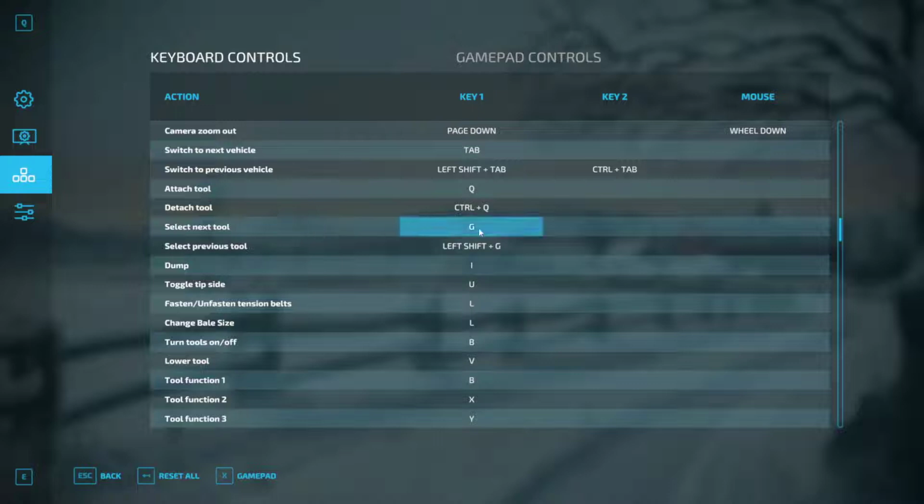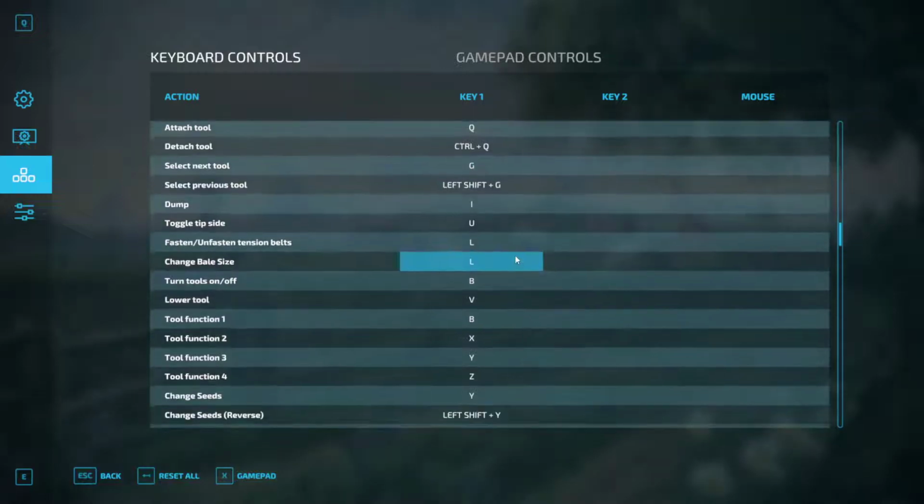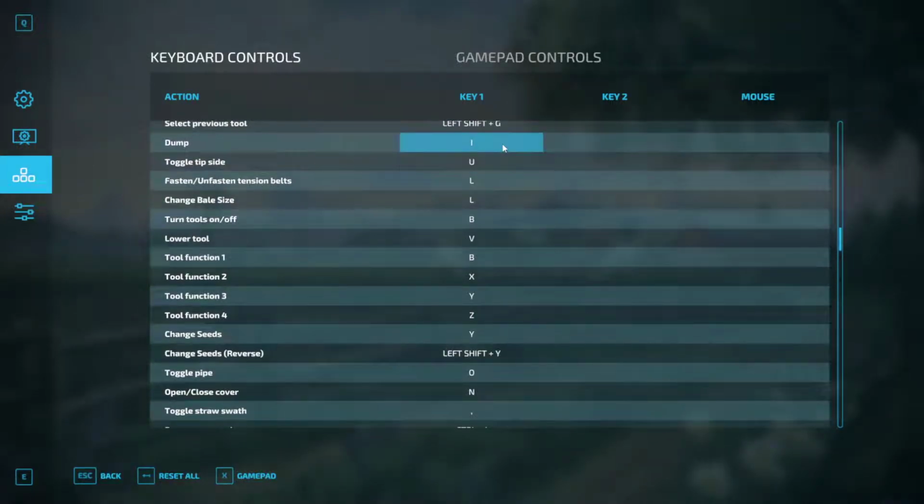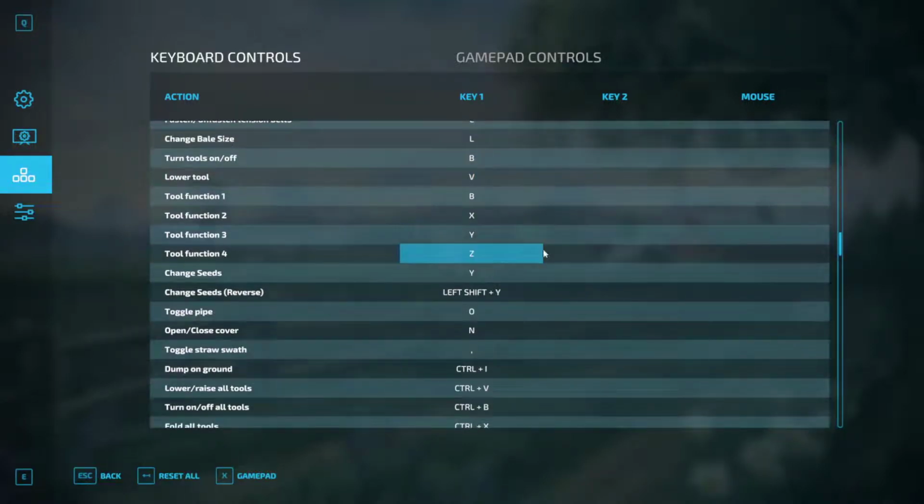Next tool. So when they refer to tools, they talk about different parts. That can be your tractor, it can be a cultivator or some equipment. It can even be the weights on the front of your tractor. And all these other ones as well. Dump, which is basically you can dump it, which is the same as unload. Lower tools. So there's all these things that you can play around with.